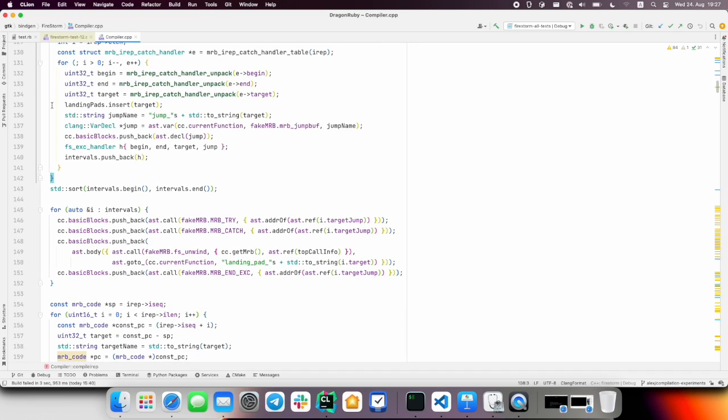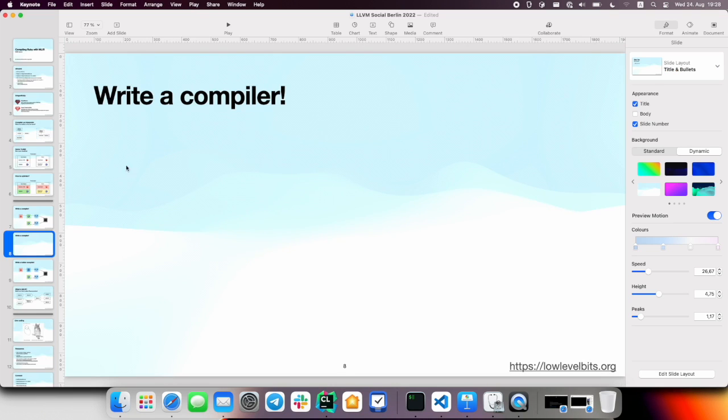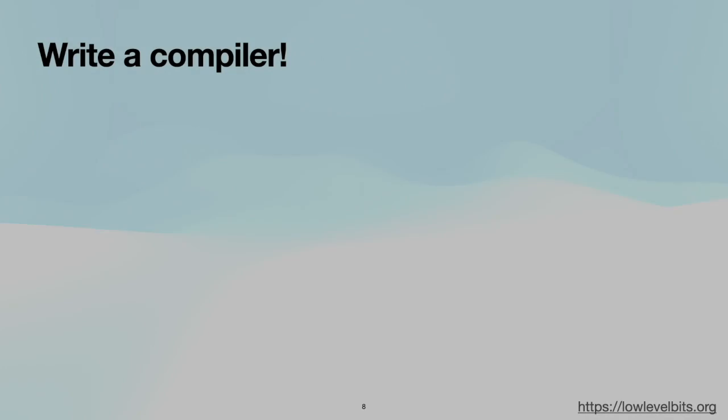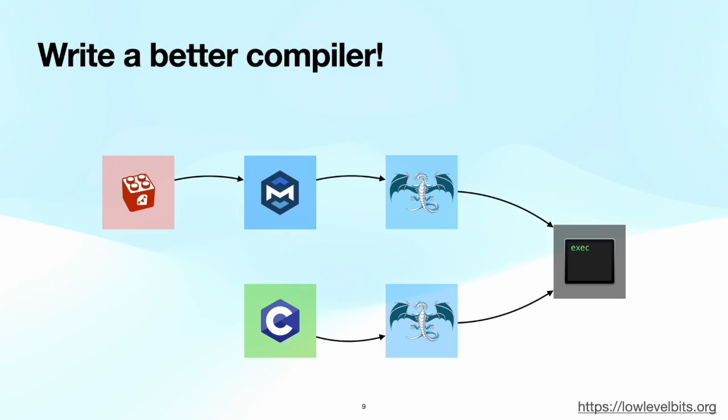And later on, I hit another instruction that I could not handle like this anymore. I had to do some analysis of the whole program, of other functions. And then I would have to do analysis on the AST level, because here I'm building the Clang AST, and it's not very convenient or friendly to use. So then I thought, okay, I should probably write a better compiler. And a better compiler we can write with MLIR. It's this thing here.